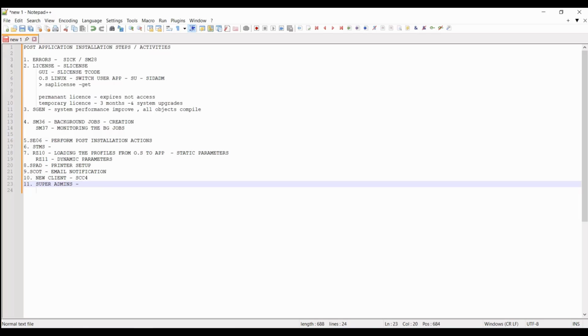They are going to access the full system. The organization should have at least 2 super admins, right? For that we need to create the users in SU01.